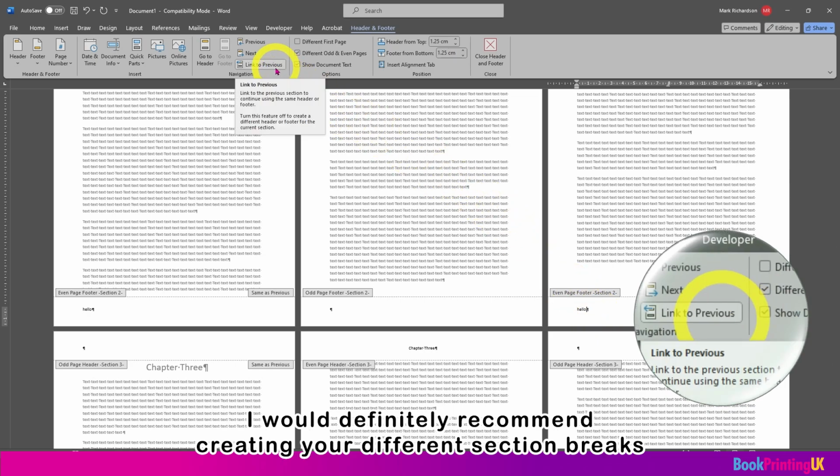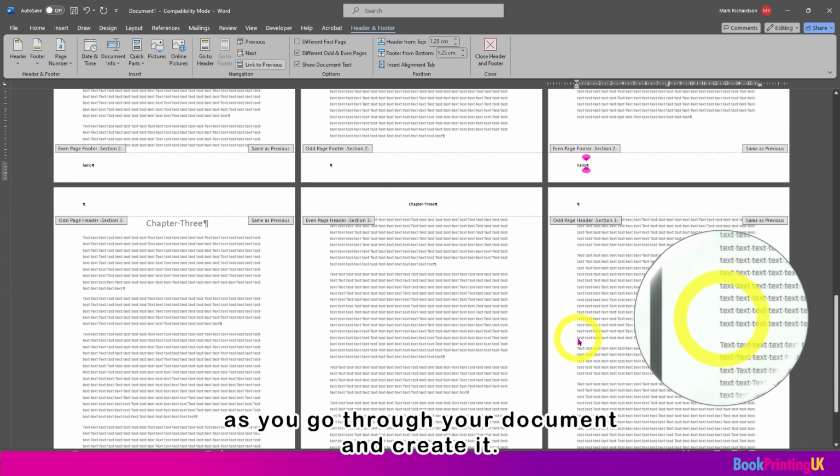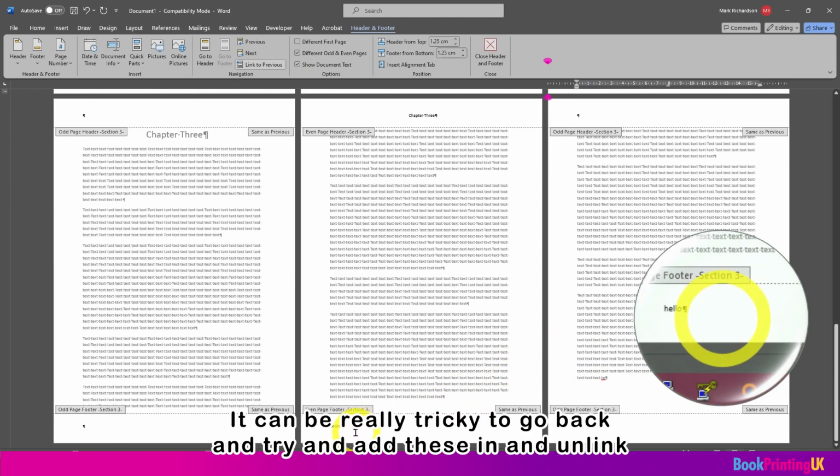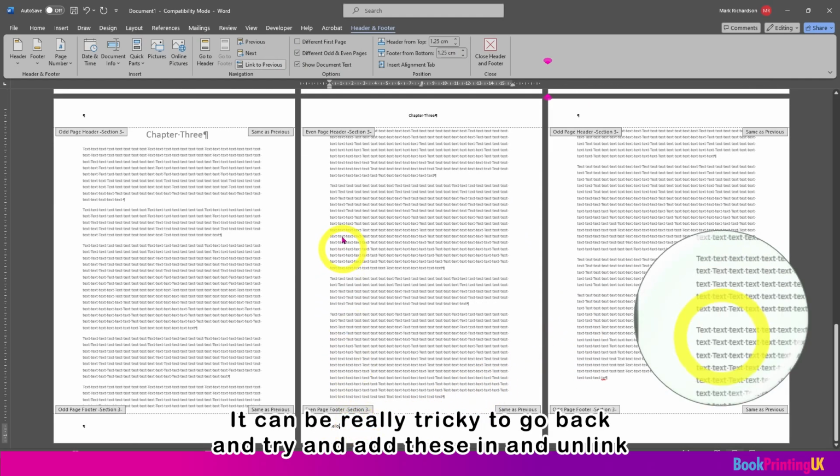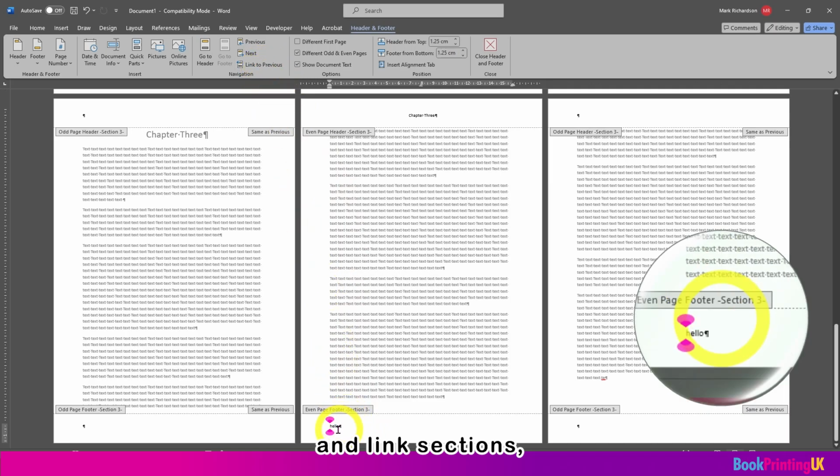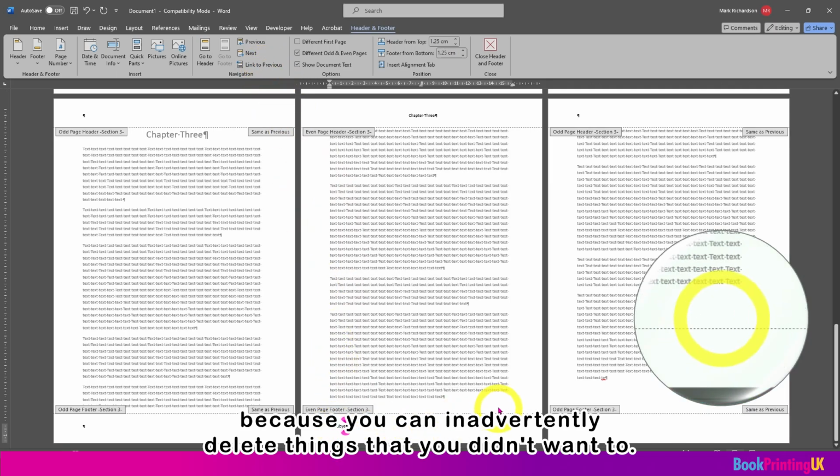I would definitely recommend creating your different section breaks as you go through your document and create it. It can be really tricky to go back and try and add these in and unlink and link sections because you can inadvertently delete things that you didn't want to.